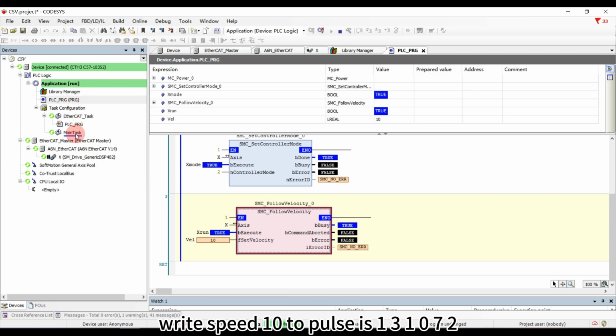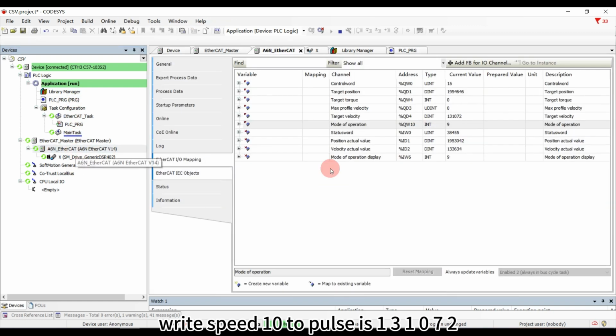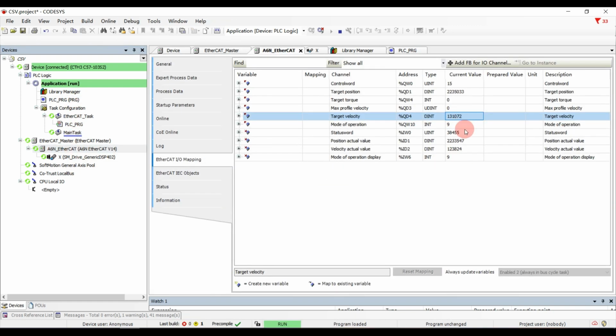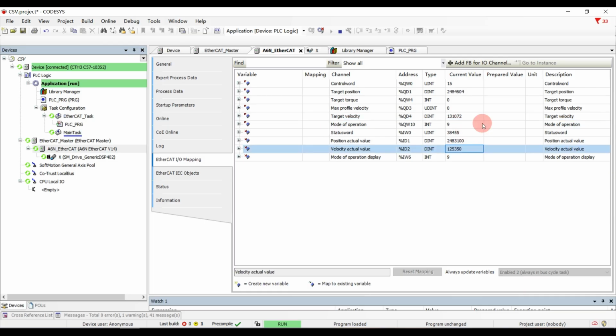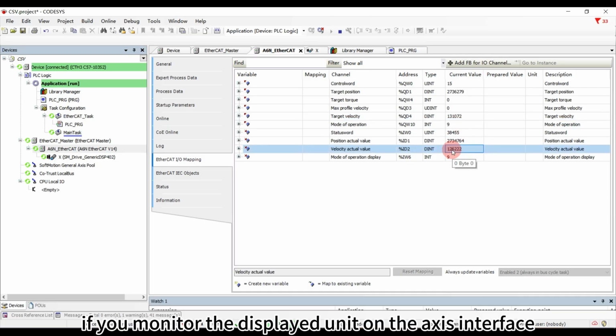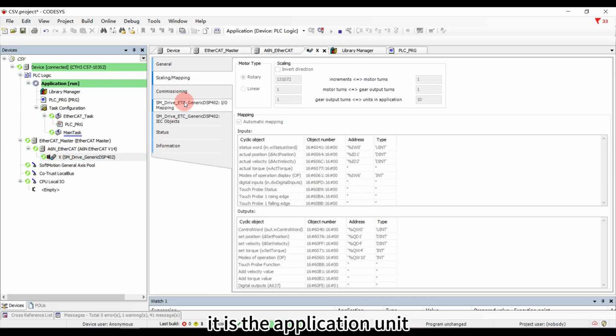Write speed 10, the pulse is 131072. If you monitor the displayed unit on the Axis interface, it is the application unit.